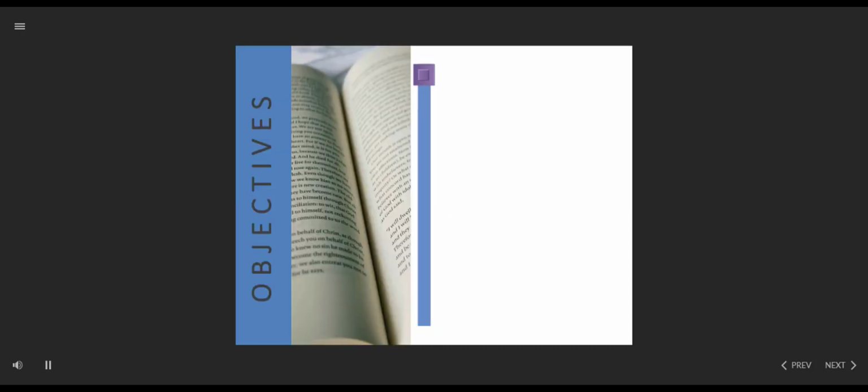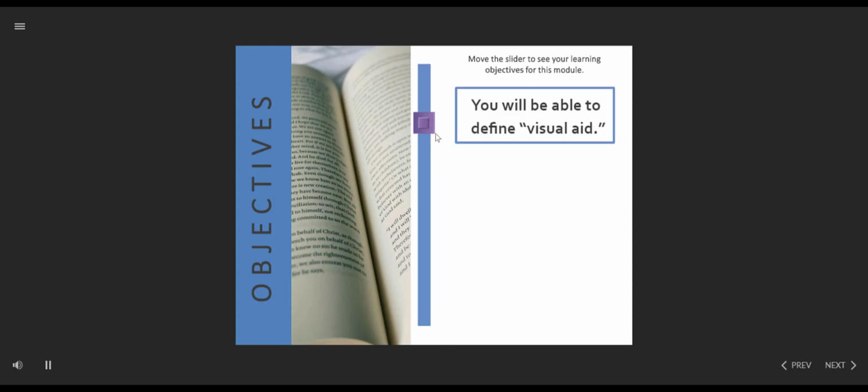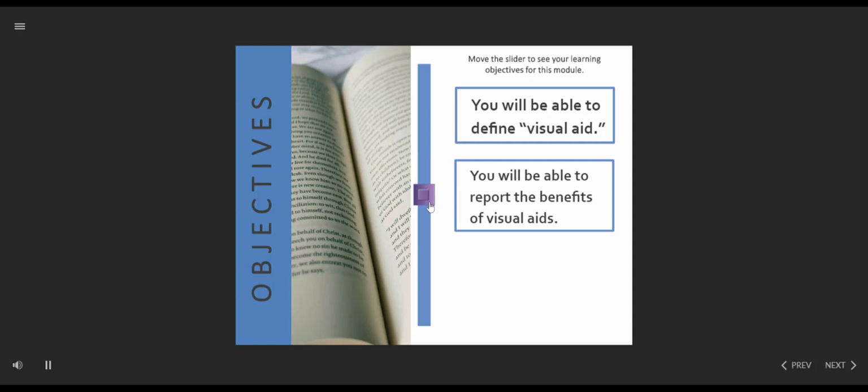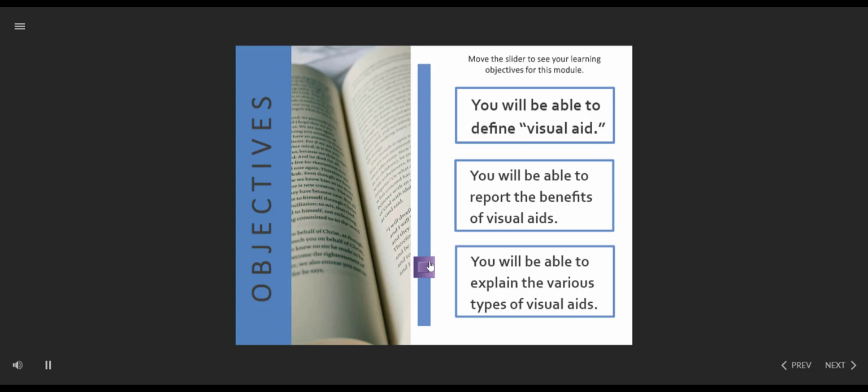Before we begin, let's review your learning objectives for this module. To see each objective, move the slider bar in the middle of the screen down. Are you ready? After completing this module, you will be able to define the term visual aid. Second, you will be able to report the benefits of using visual aids. And finally, you will be able to explain the various types of visual aids.